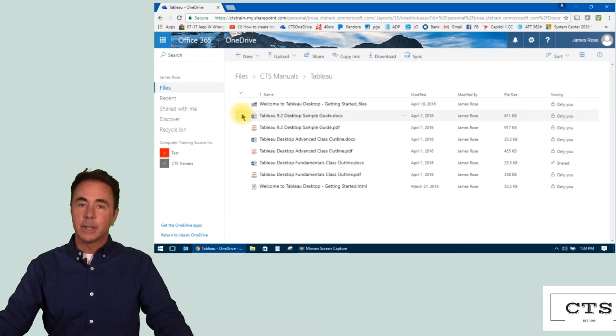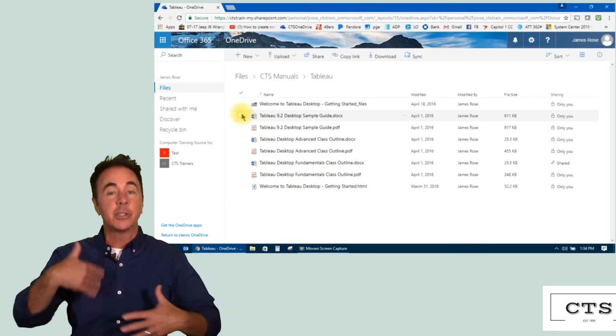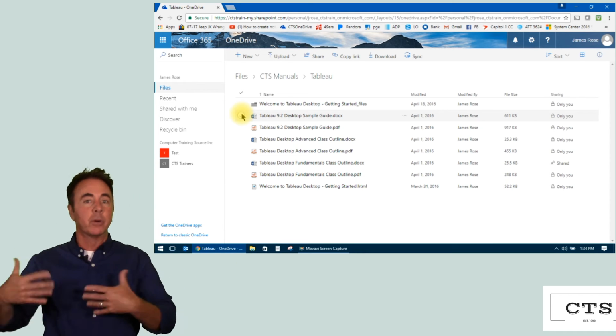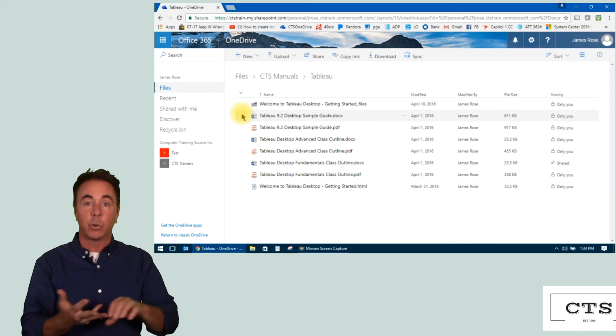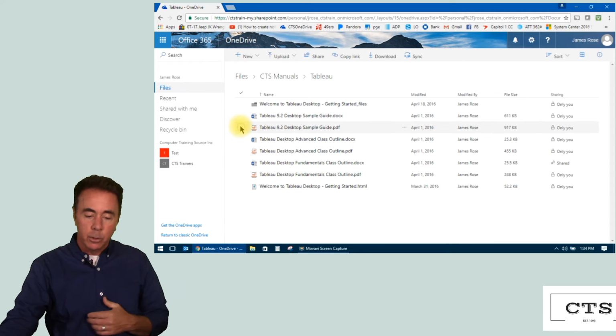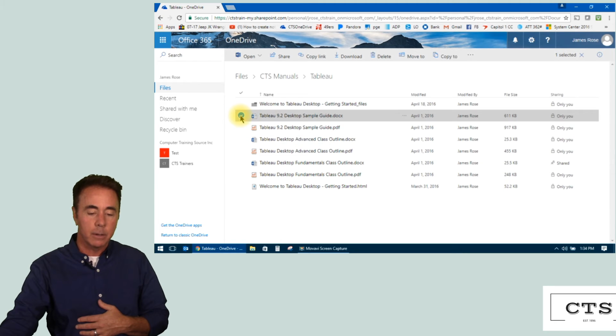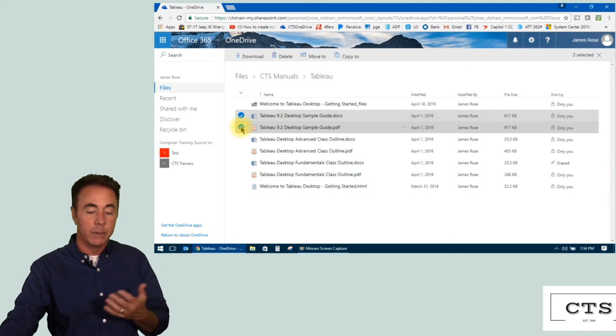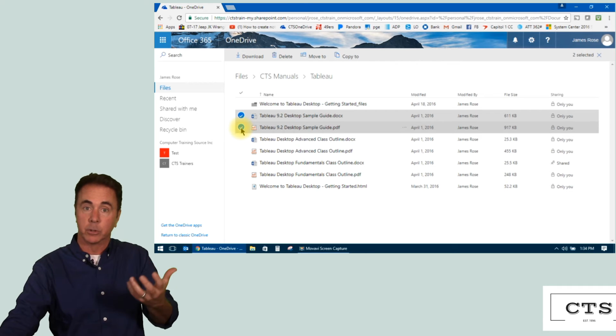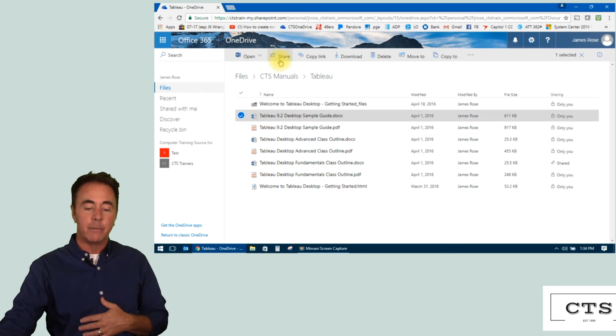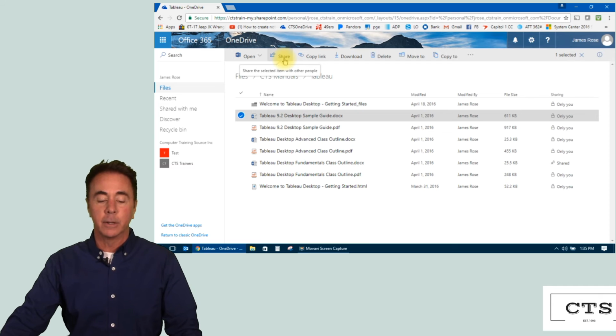So what I can do, instead of giving them access to my entire drive, just like SharePoint, is give one person access. It could be either read access or full edit access. So as I hover over the options on the left-hand side, I can simply check the little box here, or I can even check multiple items if I want to give multiple items to someone. And then from here, I can come up to the top and click Share.